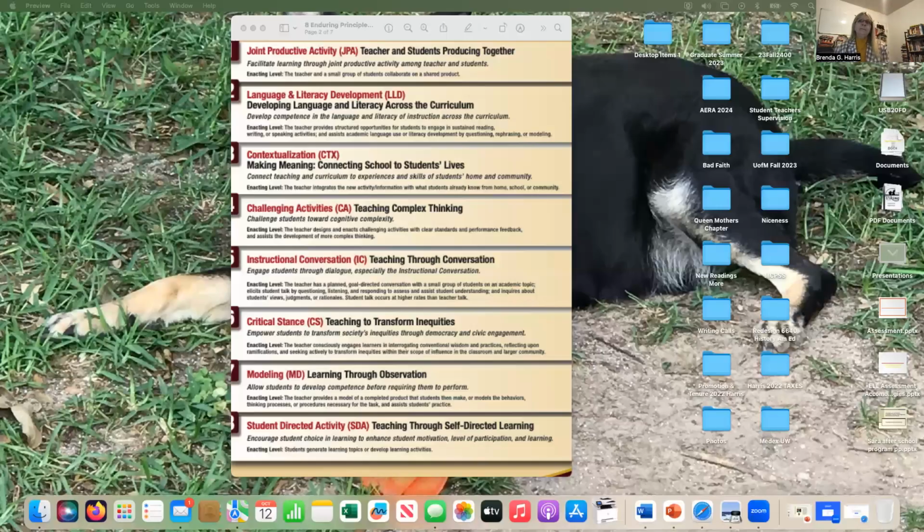All right, let me show my screen to you so that we can look closely at what this principle says and what we're supposed to be looking at. Okay, modeling. Modeling learning through observation. This allows students to develop competence before requiring them to perform.